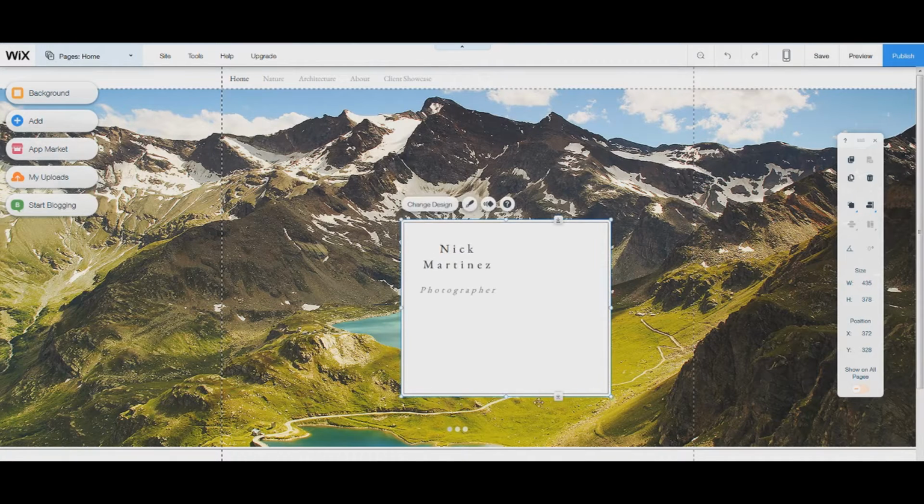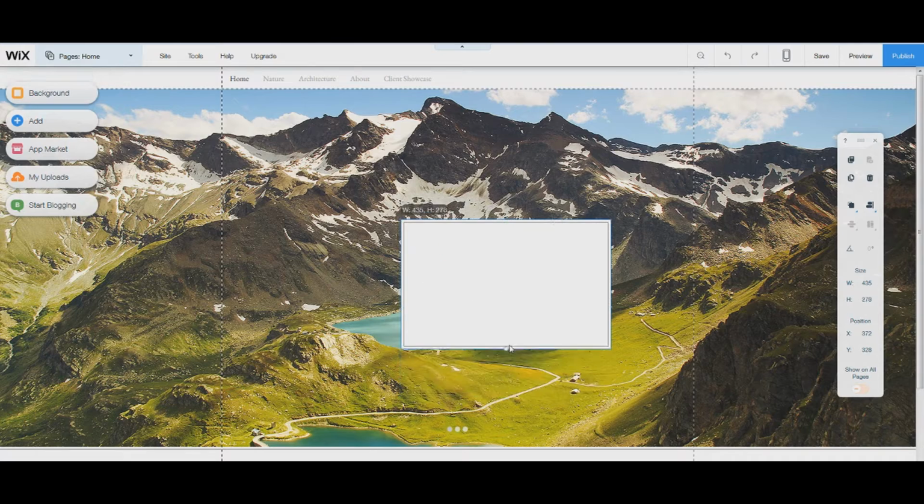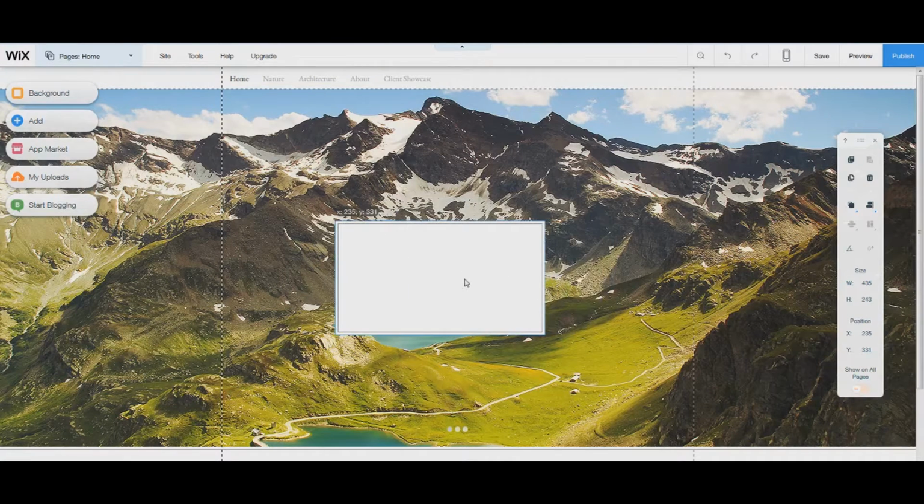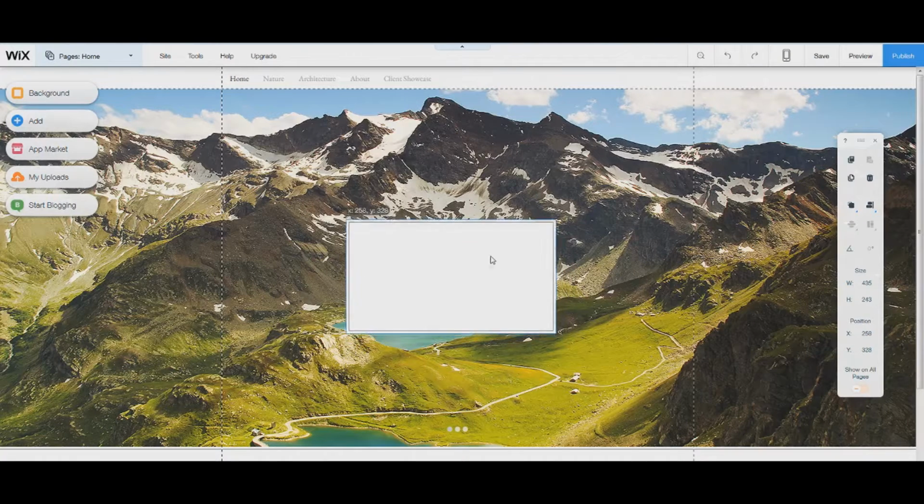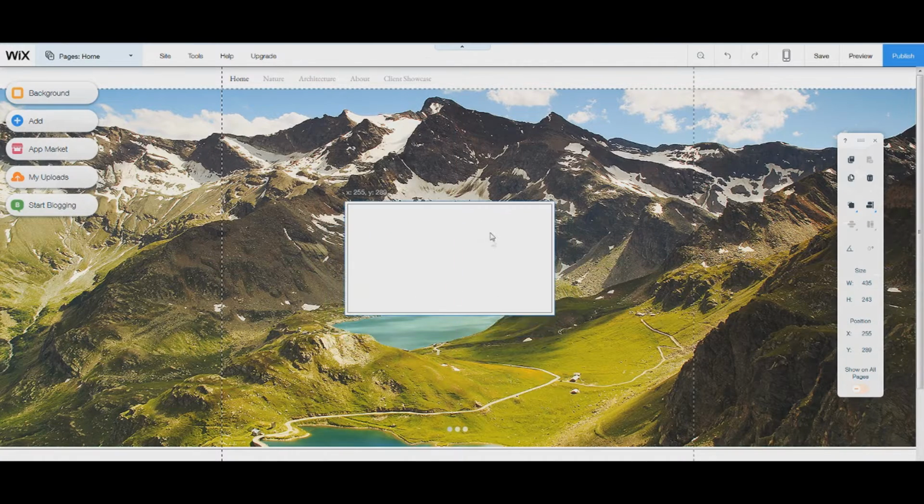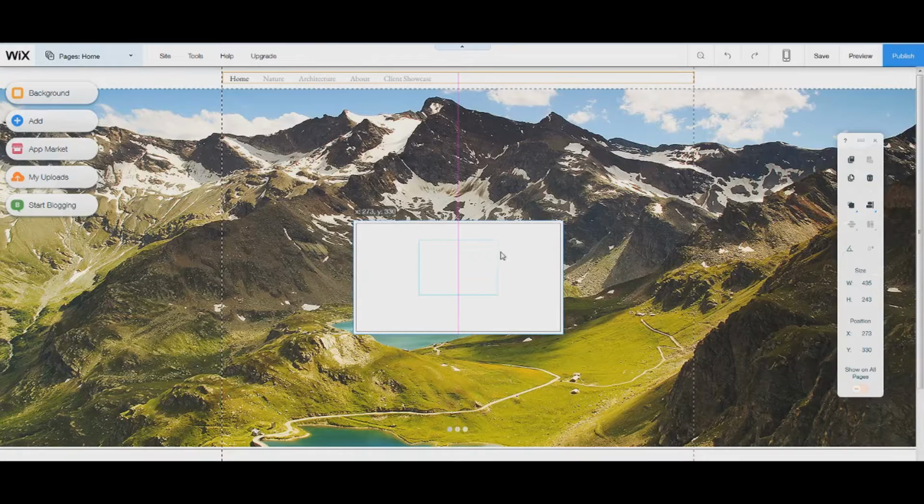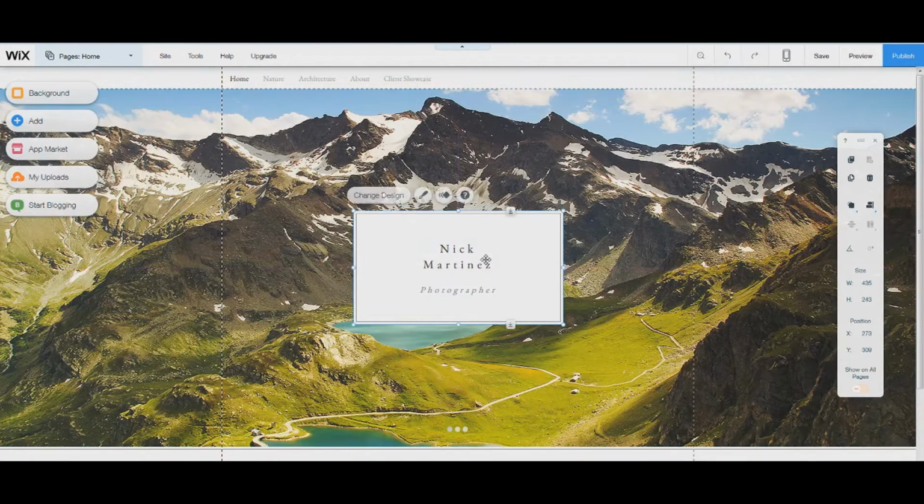Fantastic. Let's make it a little bit thinner and put it in the center here. Center. Where's the horizontal center? Where is it? There it is. There's one. Where's the other one? Oh, there it is. Okay, there we go.